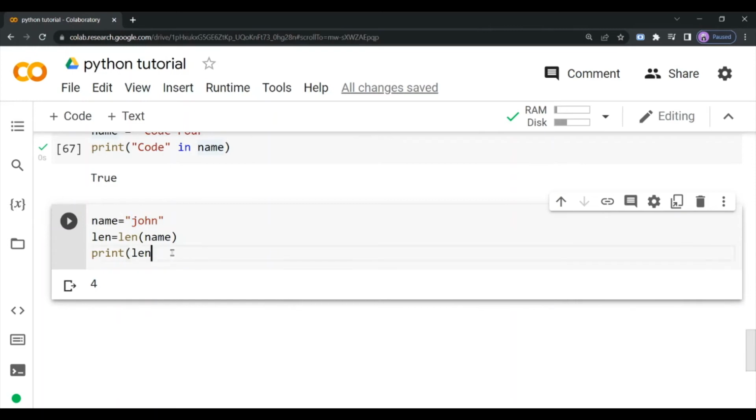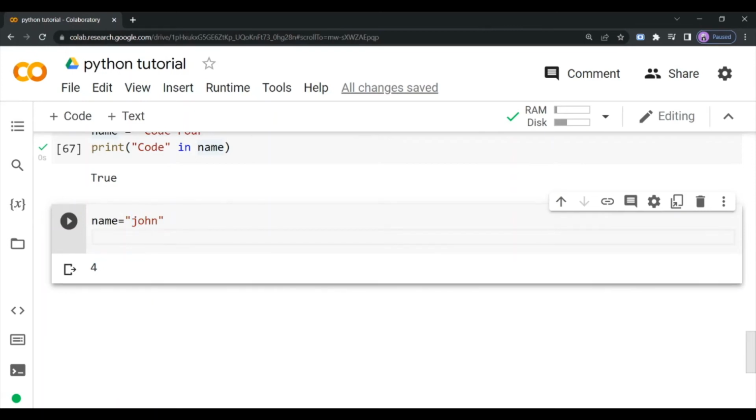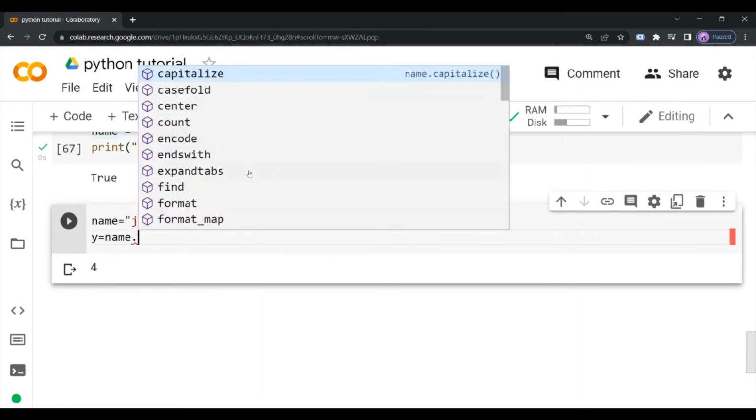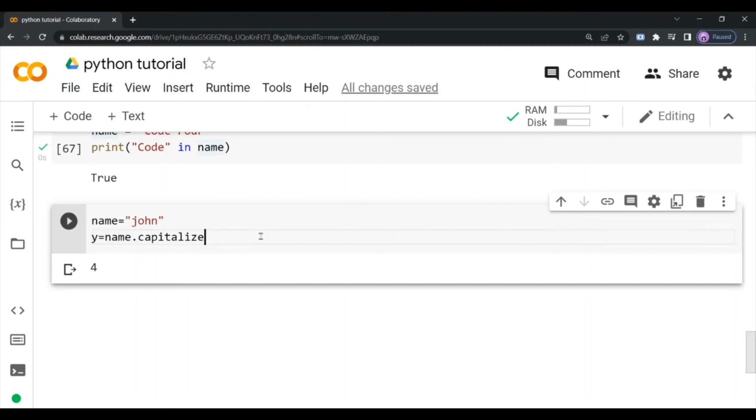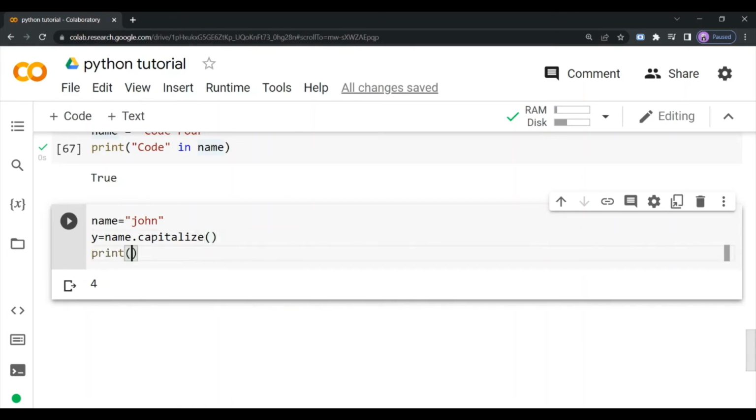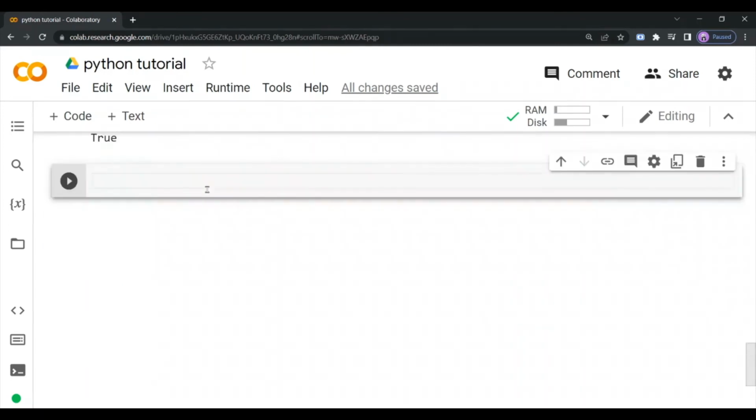So now for other functions, you just assign another variable such as y is equal to name dot and you get the list of functions. Suppose capitalize, type in the function name and open parenthesis. And then if you print y, the first letter of the string is in uppercase and the rest remains in lowercase. And so there are a lot of functions you could try with string.